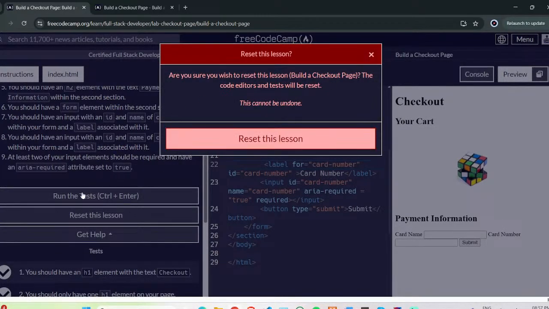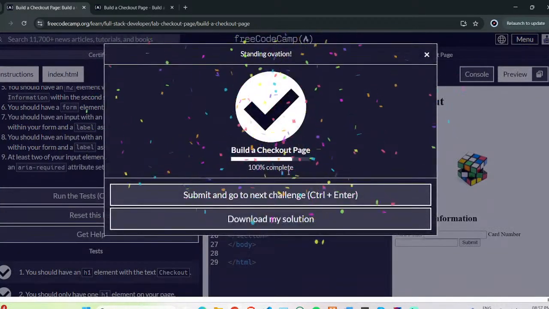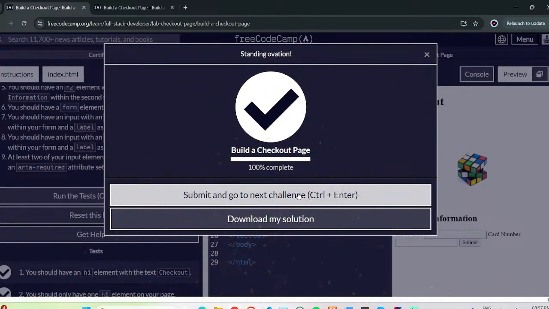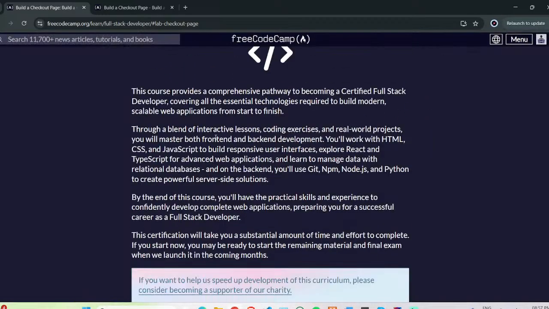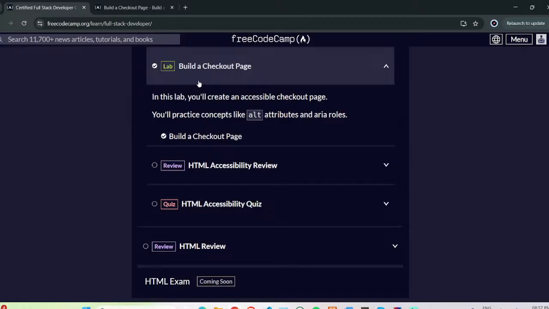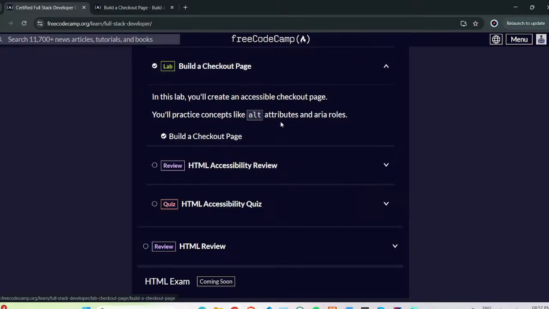Not reset, please just run the test again, and we have built it. So inside the form, when we are adding like our, what was that?